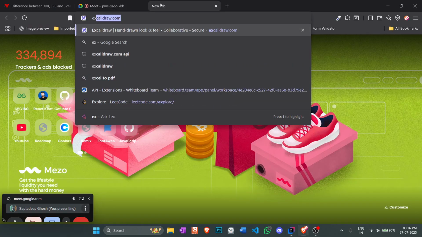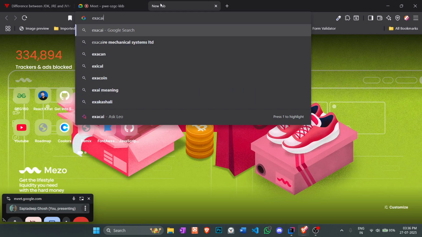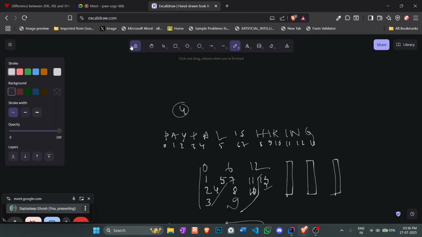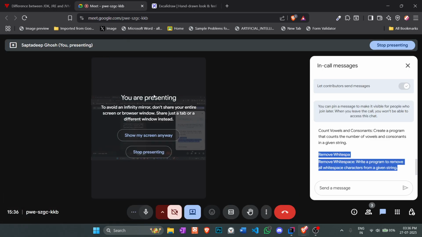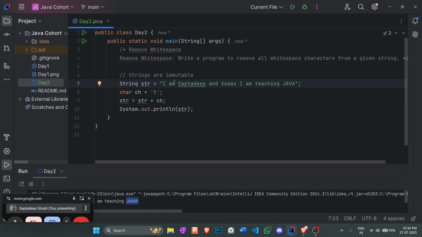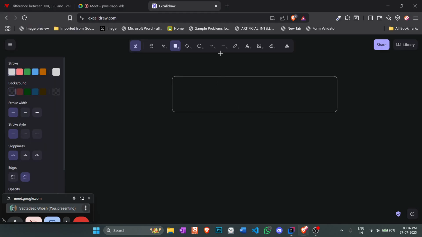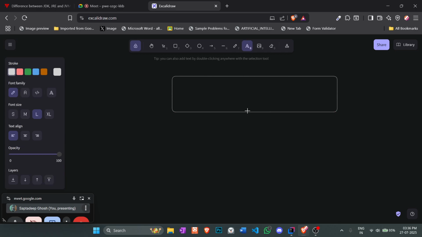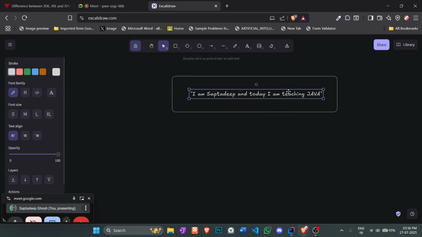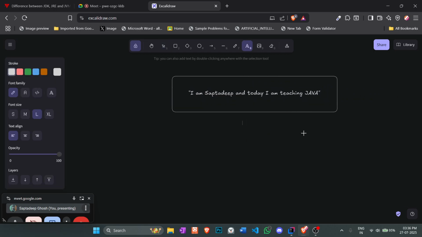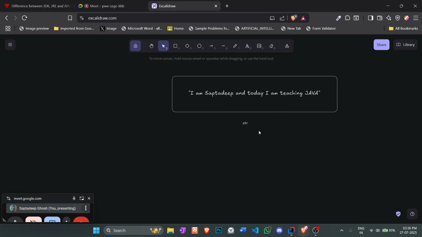If I try to explain it to you on Excalidraw, let's say there is a particular string, right? So we have this whole string in memory, and basically we have named this str, right? Yeah, so this is str.